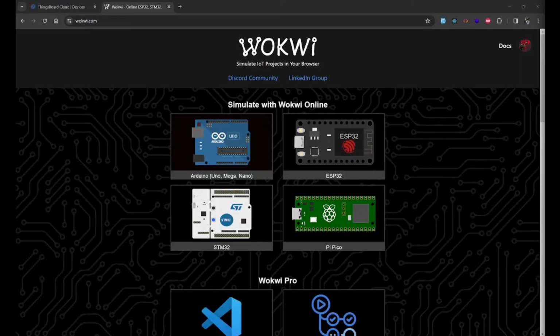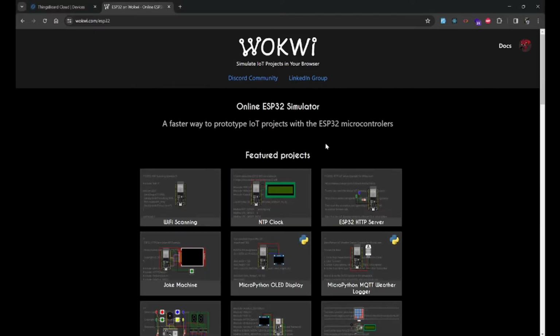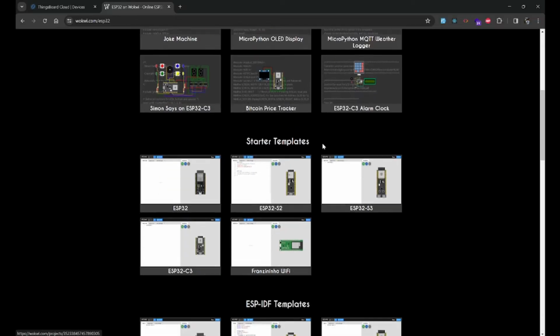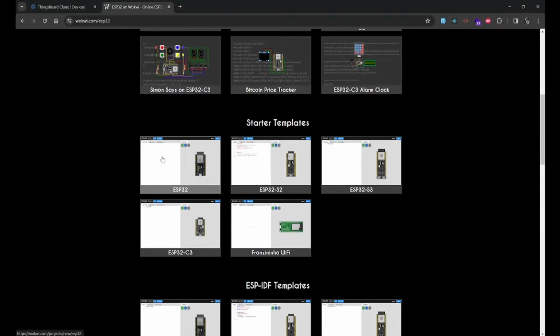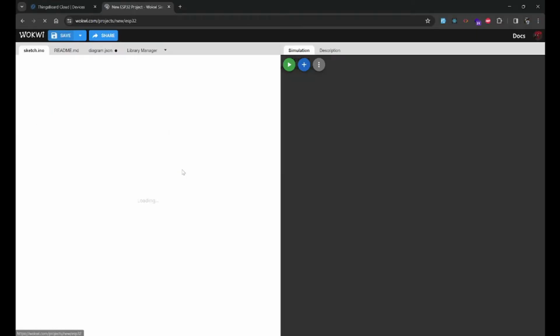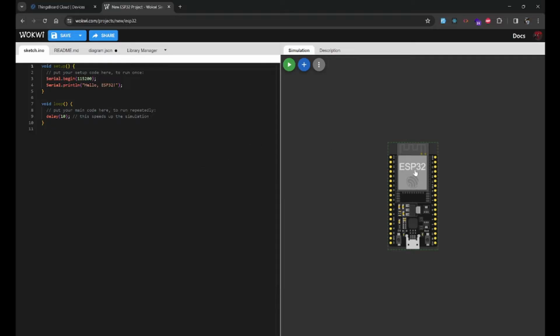Alright, time to dive into the Wokwi website to play around with our ESP32 simulation. Once you're there, just scroll down a bit until you spot the ESP32 template. And voila, the basic setup is ready. Now, let's step it up.